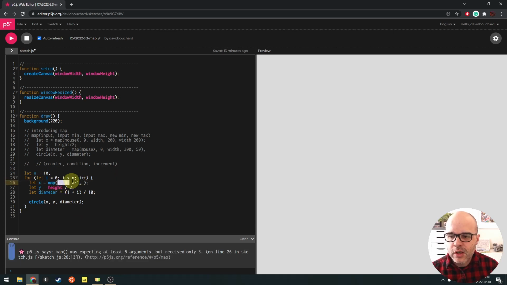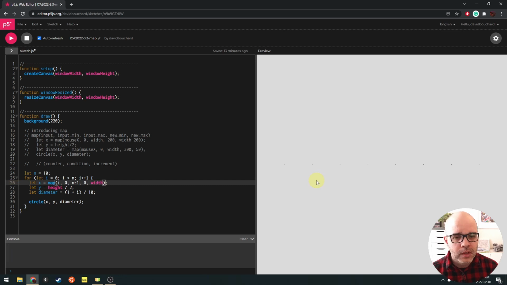So this is the setup part for map. We're going to say, what's the number you want to map? I. What's its range? 0 to n minus 1. And then what's the range you would like me to give you instead? Well, in this case, let's say I want to have circles that go from x equal 50 to width minus 50. Or just start with 0 and width to begin with, just to make it clearer.